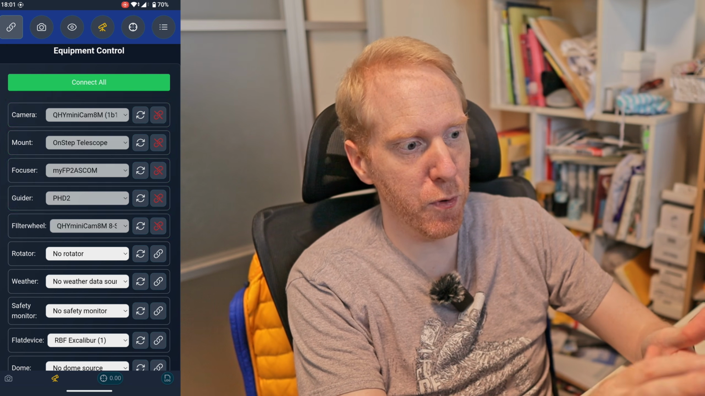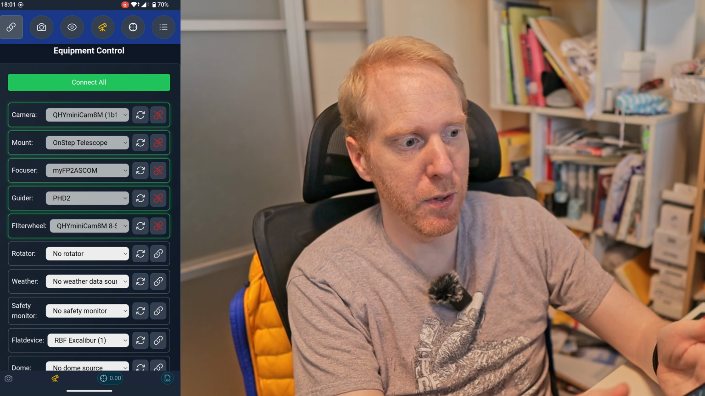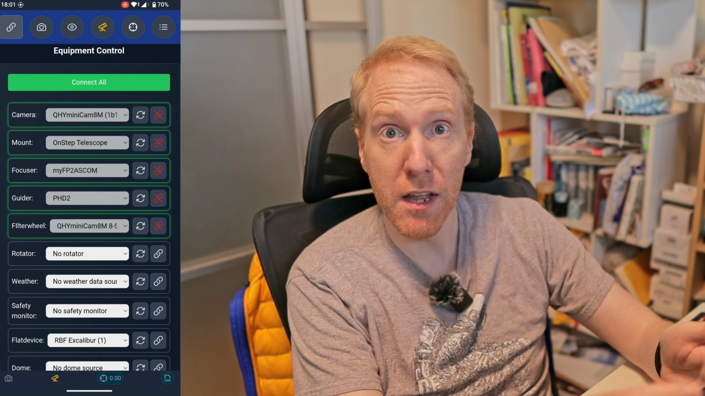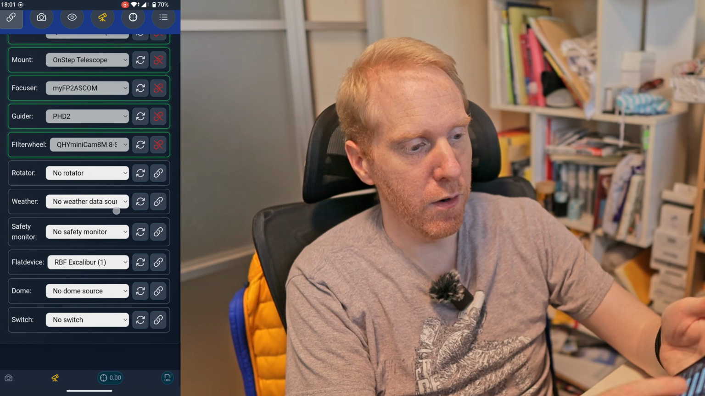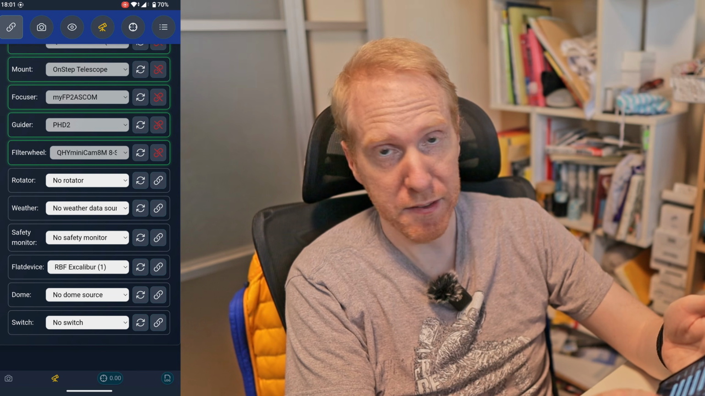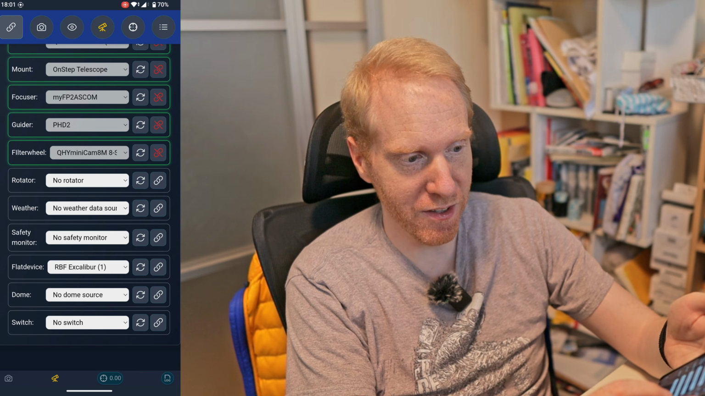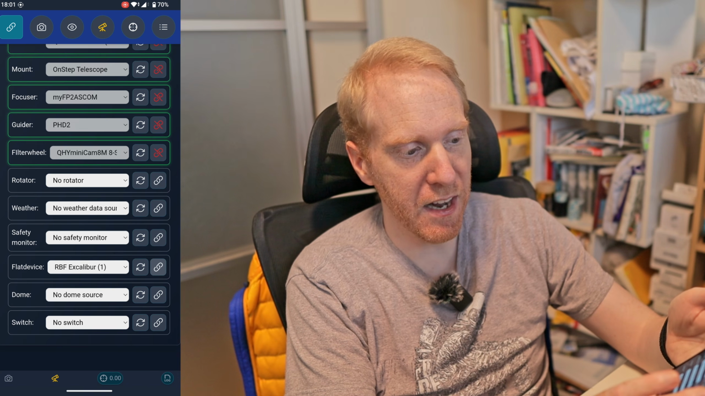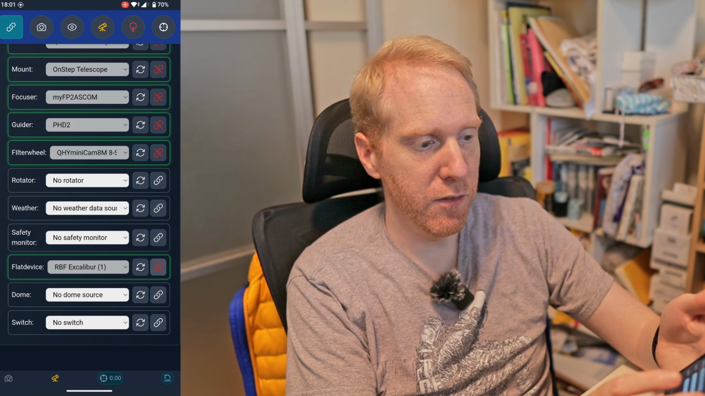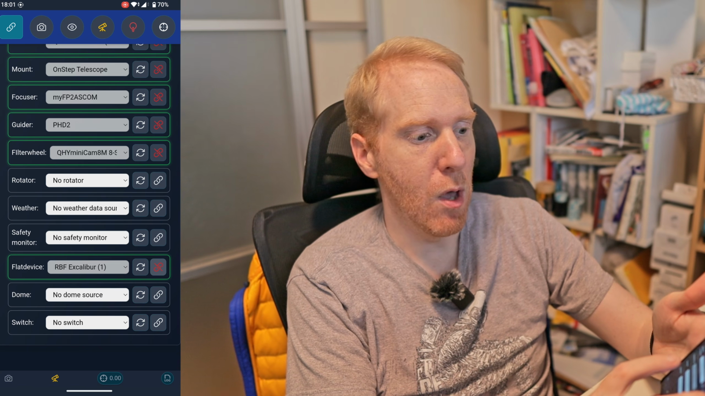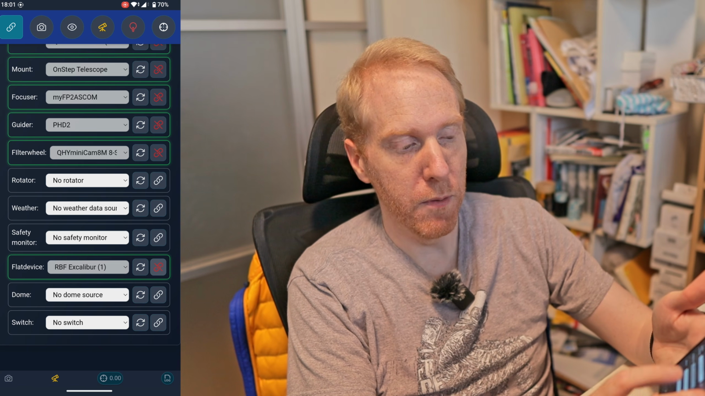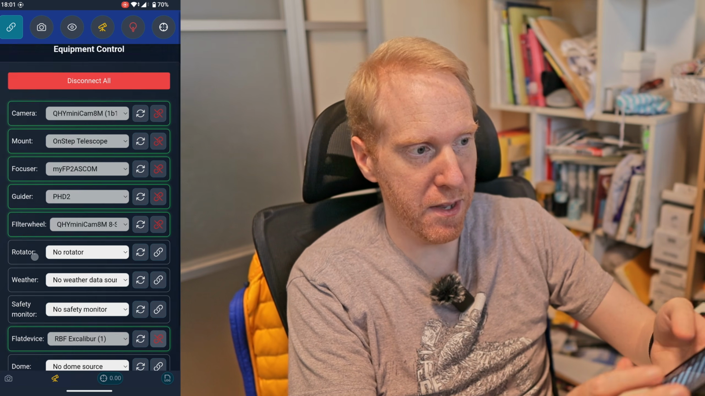So let's go to the first tab here, which is connecting the equipment. You can connect everything, and it just instructs N.I.N.A to connect to all of the equipment. In particular, we have the flat device that Cygnus Astro wasn't able to connect to because it doesn't have that setting. I can tell N.I.N.A to connect to a flat device, and we have connected to the flat device. And if you have a dome as well, you could connect it from here.